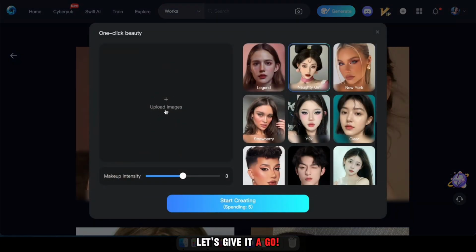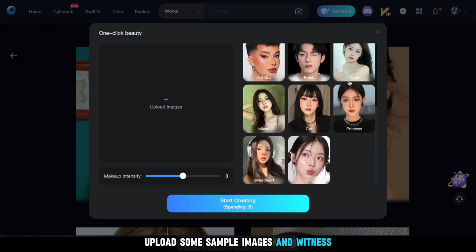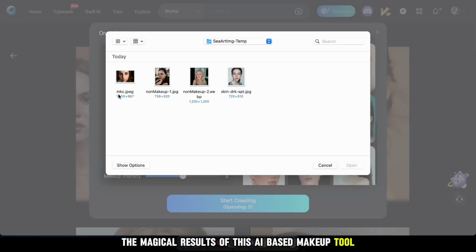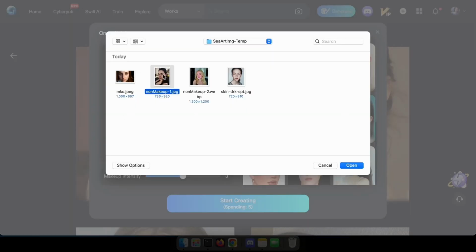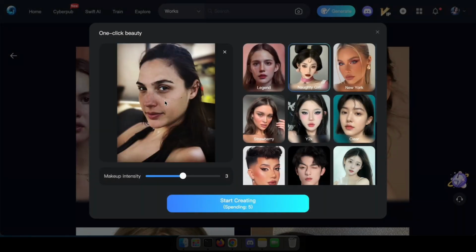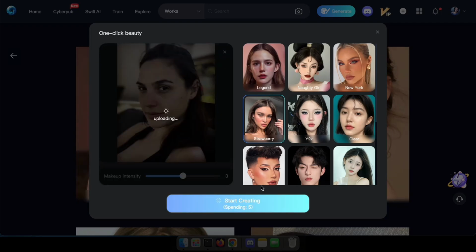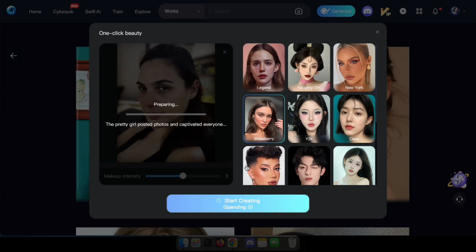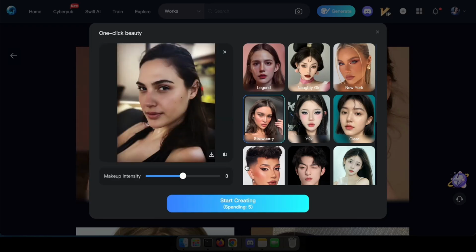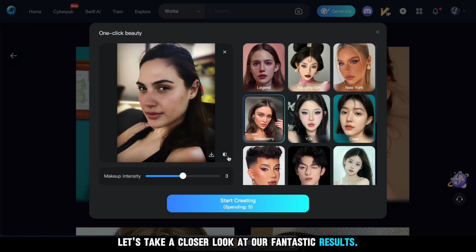Okay everyone, let's give it a go. Upload some sample images and witness the magical results of this AI-based makeup tool. Wow, pretty amazing, isn't it? Let's take a closer look at our fantastic results.